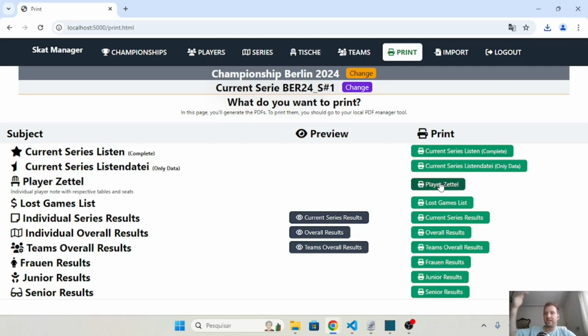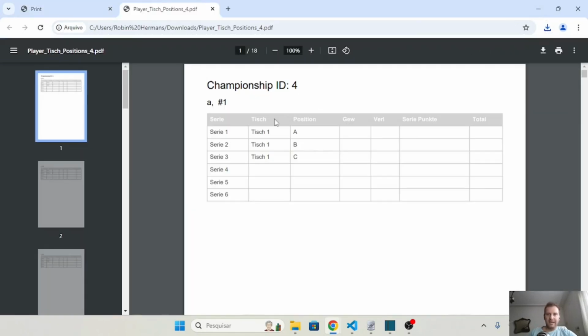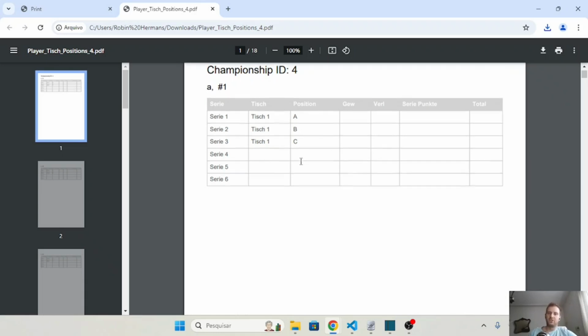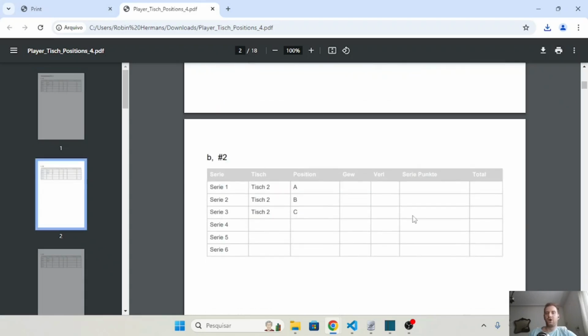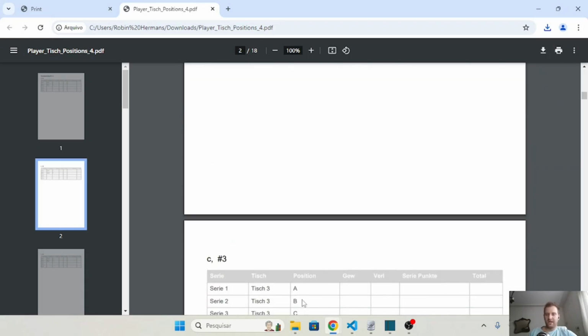Here we have the player settler, as they call it, or the player map. It's the map of random tables where the players will sit. Let me print it. We get this PDF, and each page represents a player. In this case, player A, ID 1, plays in table 1, position A, 1B, 1C. This same pattern goes for all the players of the same group. So this is 2, 2A, 2B, 2C. This is 3, 3A, 3B, 3C.